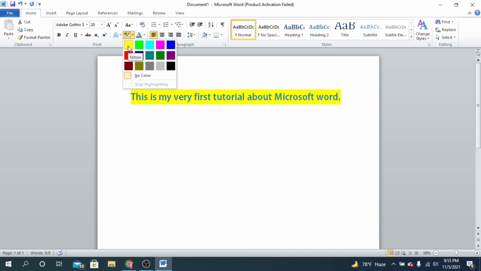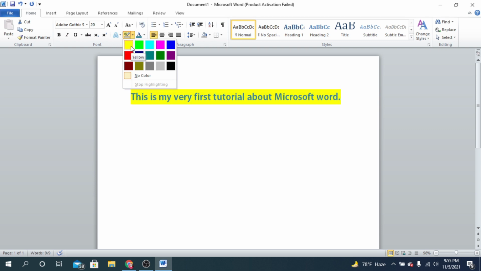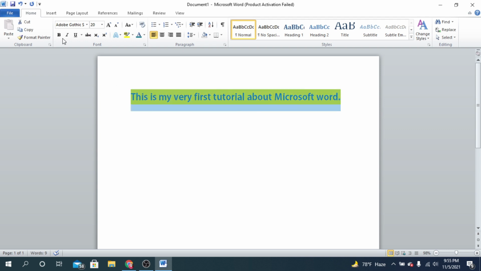So this is the yellow color highlighted text. You can also use green, turquoise, pink, any color you want actually. So I'm going to choose the yellow color. And now you can also bold the text by clicking here.